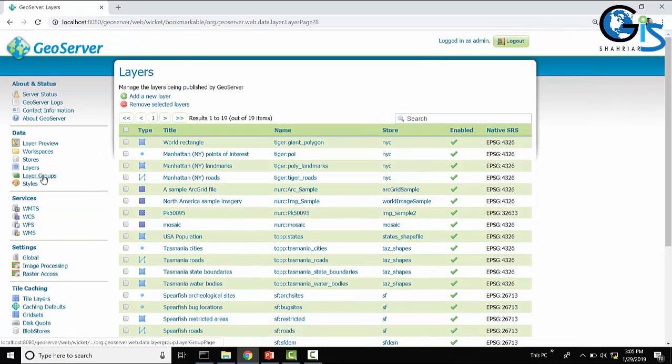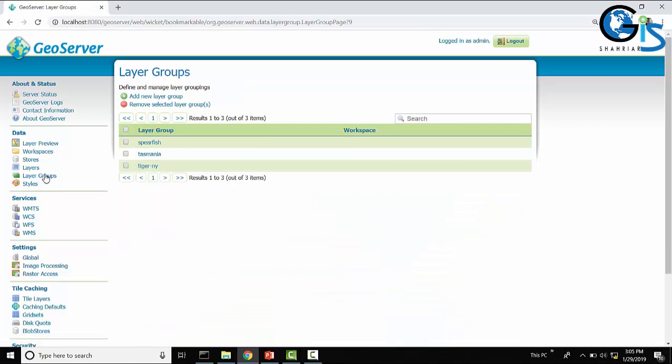Now let's see layer groups. Layer groups contain all the grouped layers inside GeoServer. So it means we can publish not only a single layer in a web browser by using GeoServer, we can also make our WebGIS project by using combined layers. GeoServer makes all of these layers a group layer, and GeoServer can publish all of these layers combined as one map frame.